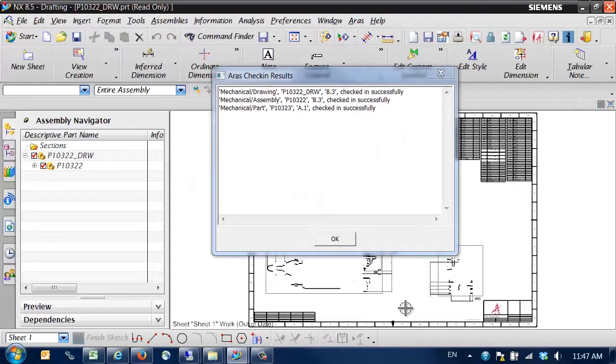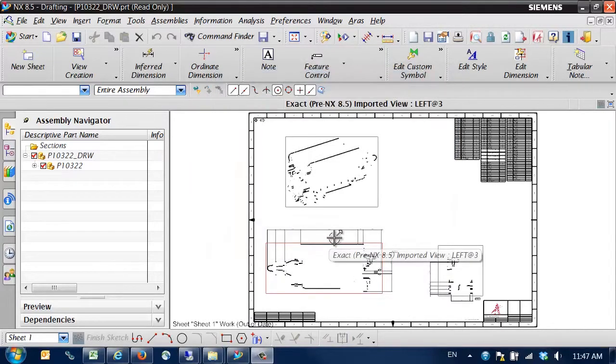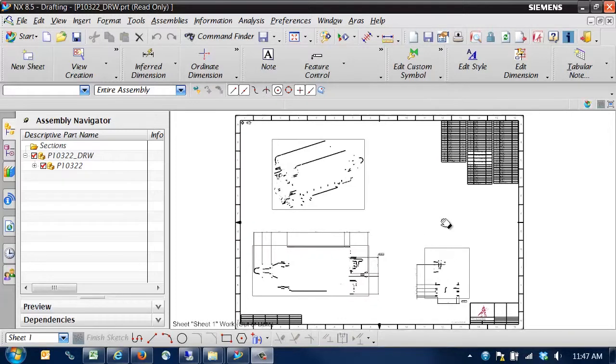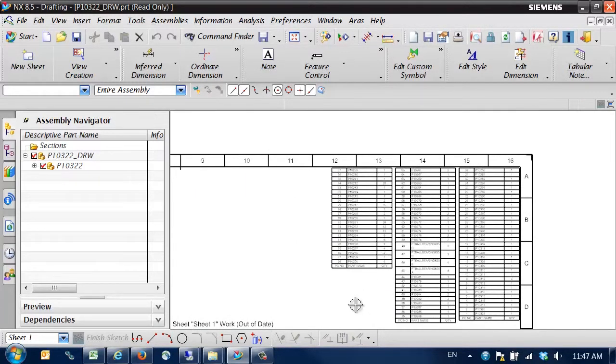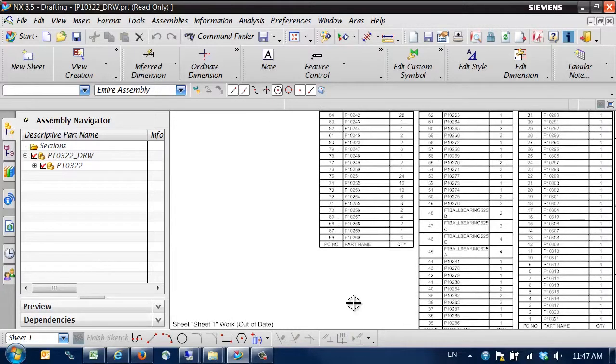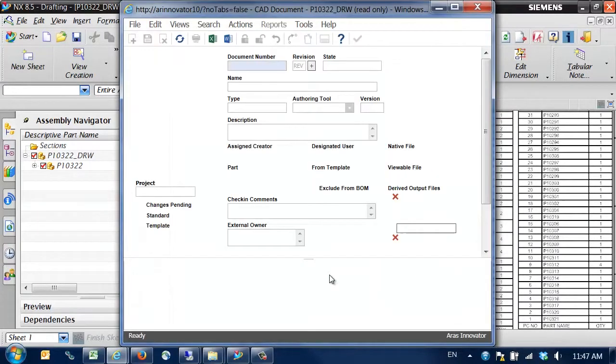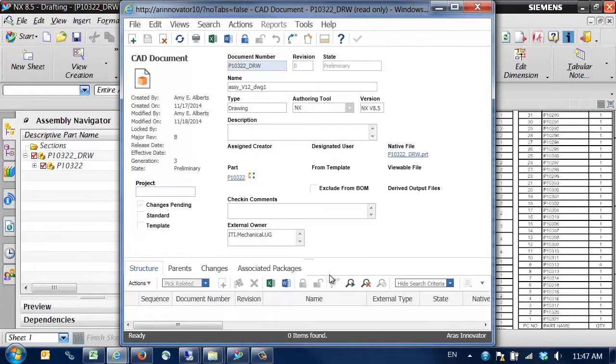After the save is complete, we see the check-in results. If we now look at the parts list on the drawing, we see the new valve cover has its official number assigned. By picking the Show Details function, we can bring up the details form from Aras to show what has been saved to PLM. Here we see the form for the drawing.